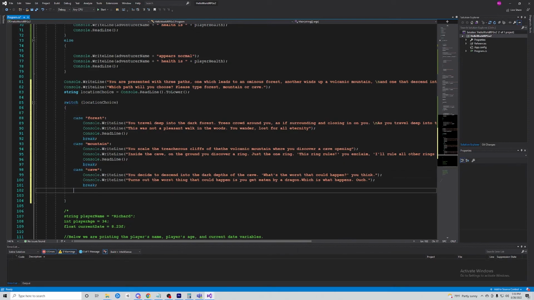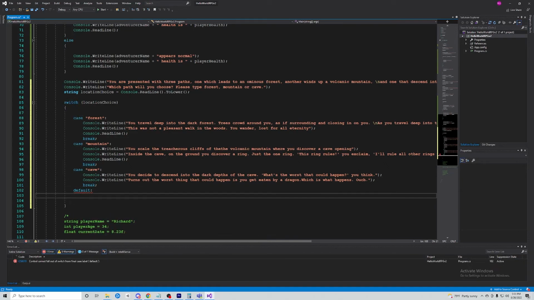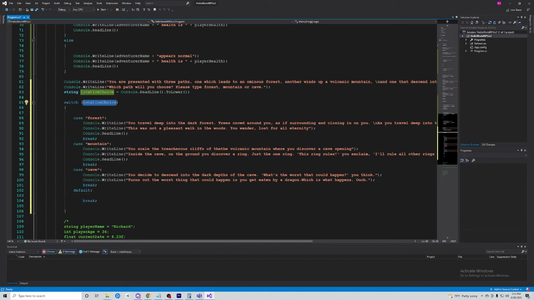So the last piece of the switch statement structure, in addition to these cases, is we need what's called the default keyword, which will indicate a default case. That is because we need a default situation where if whatever the key is that's being used up here isn't indicated in the list of case statements, it will default to this statement. So if the user enters something that isn't in this list of location choices, so forest, mountain, or cave, it will default to this statement here.